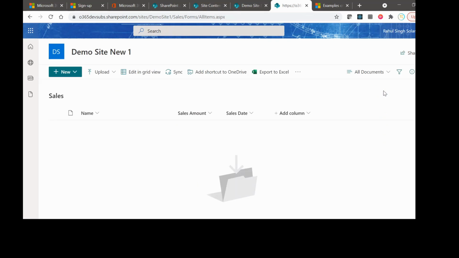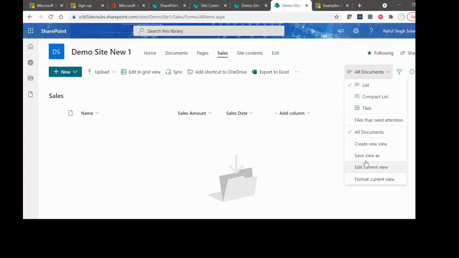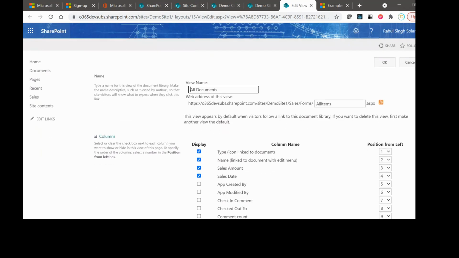Let me hit OK. So it is not showing me that particular item because I said sales amount is greater than 5,000. So that one item that I had was less than 5,000. So that's why it is not showing me this thing. But if I go again and remove that filter, it will bring you back.